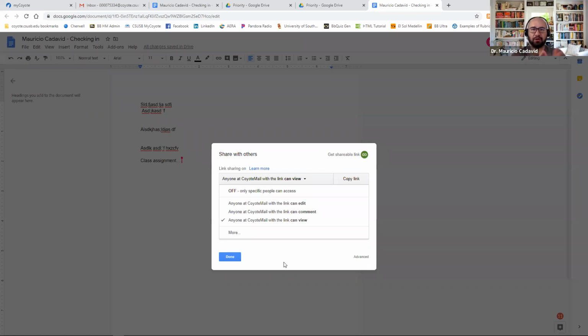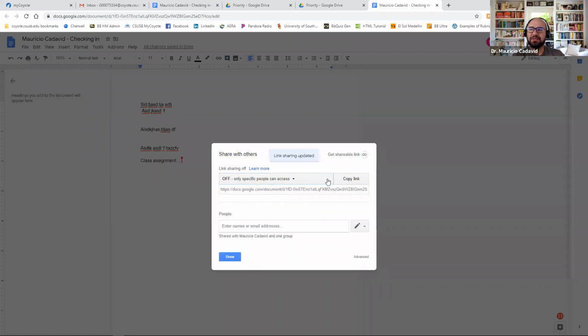So to avoid all of these things, the best way is to just tell your students, you know what, do this, get that shareable link, and then just email it to me. That's going to be the shortest way to do it.